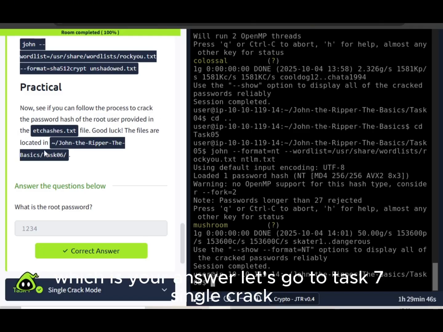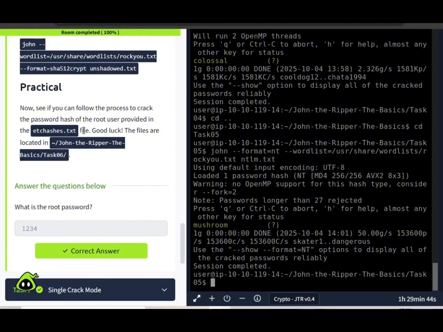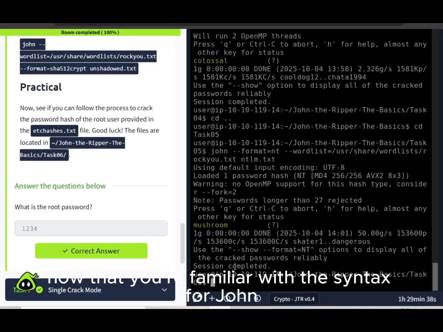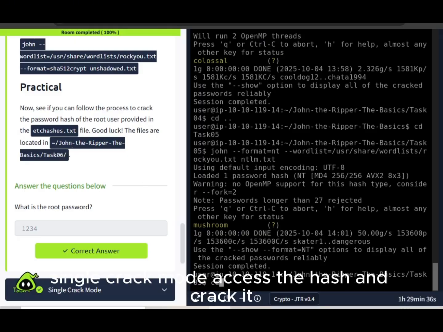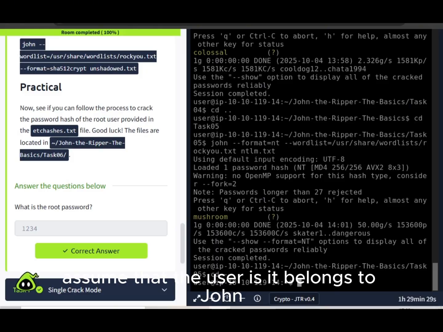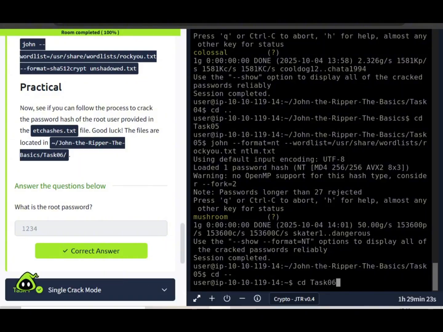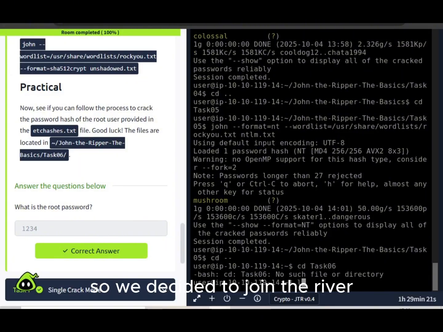Let's go to task 7, single crack. Make sure you go through the notes and then go direct to the practical aspect. Now that you are familiar with the syntax for John single crack mode, access the hash and crack it. Assume that the user it belongs to is called John. The file is located in John the Ripper Basics Task 7. So we cd to John the Ripper, task 7.